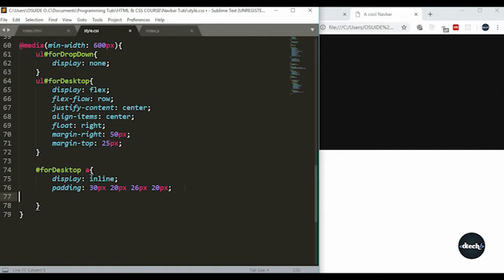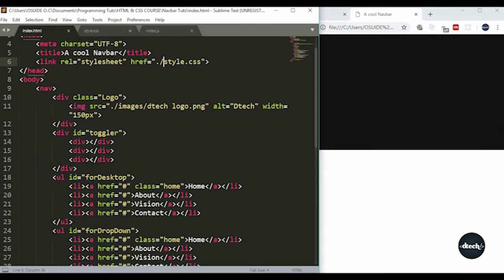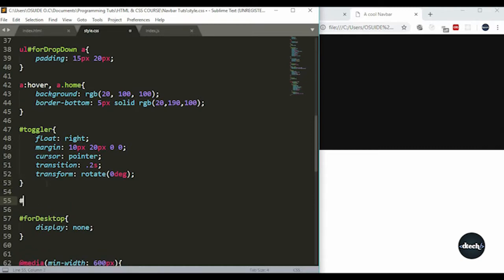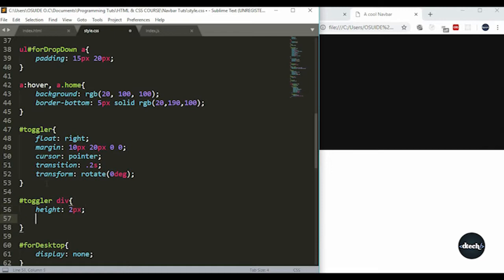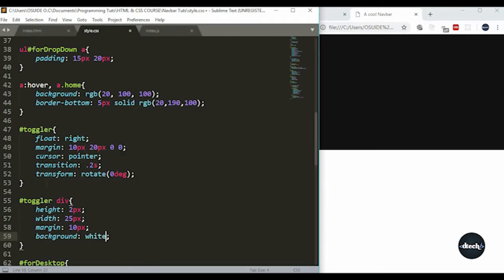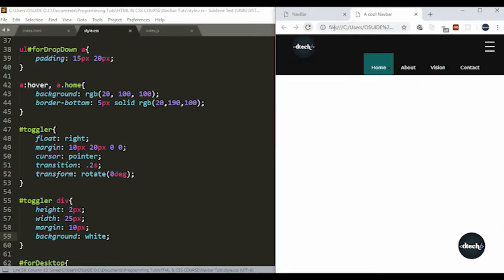And what else? Okay, I actually forgot about a particular styling, and I did not style my toggler div. You may have noticed that the toggler div, the div inside the toggler container. So I'm gonna do that very quickly right now. My toggler div, I'm gonna give it a height of 2 pixels, so that each div can have a height of 2 pixels, have a width of 25 pixels, have a margin to separate them from each other of 10 pixels, and have a background to give them color and life of white.